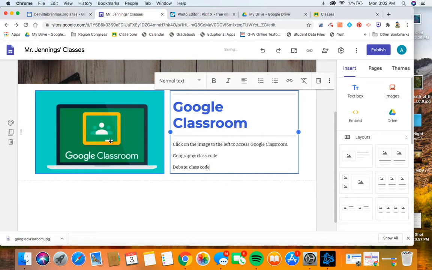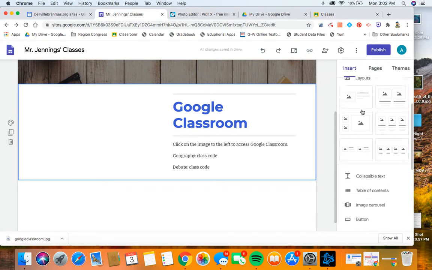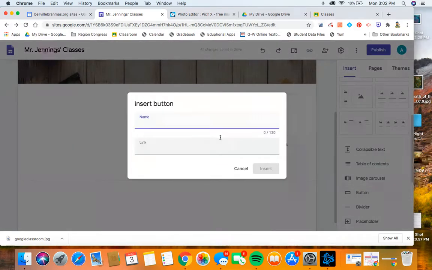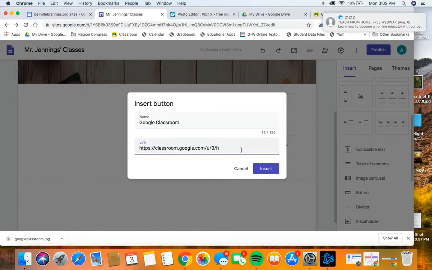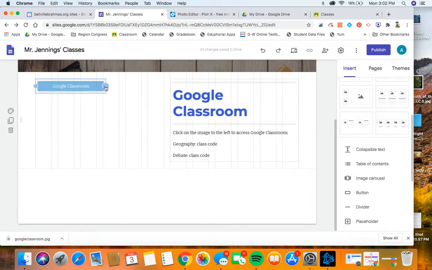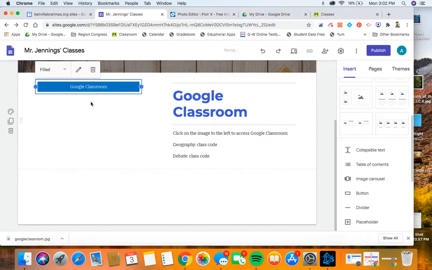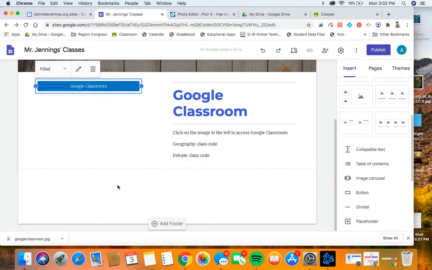Okay. If you don't want to insert a picture and you want to still link Google Classroom, you can go ahead and once again, just insert a button. So that's underneath the insert tab over here. And then just click on button and you can name it Google Classroom. And then for the link, all you have to do is paste the link to Google Classroom, which we had already copied, click insert. And it's a little less fancy, pops up just like a button. But you have that right there. And then whenever someone comes to your website, they will click on this button and it will take them to Google Classroom, okay?